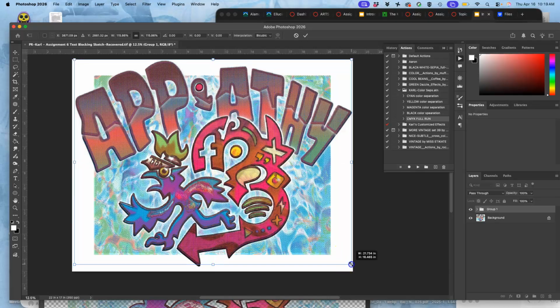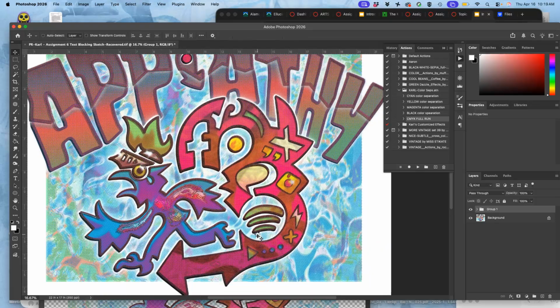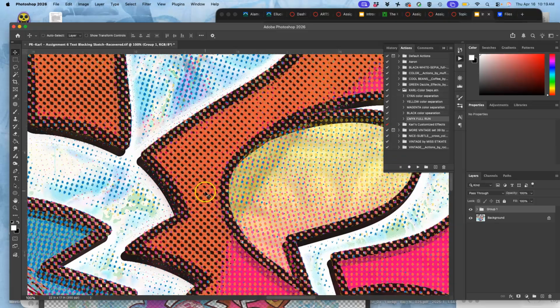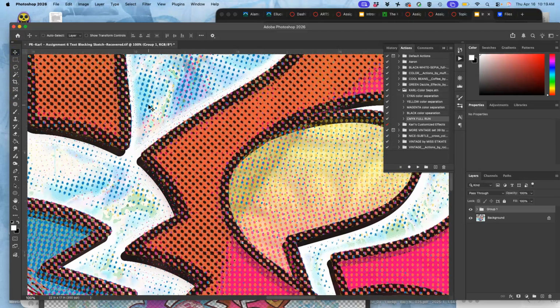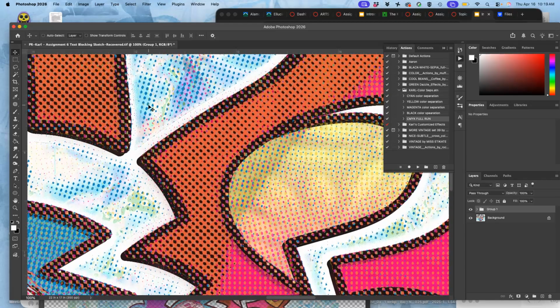I have to hand register it, right? I hit return, and now you have a mess. You have your original design with all these dots over the top of it. So how can this be beneficial?